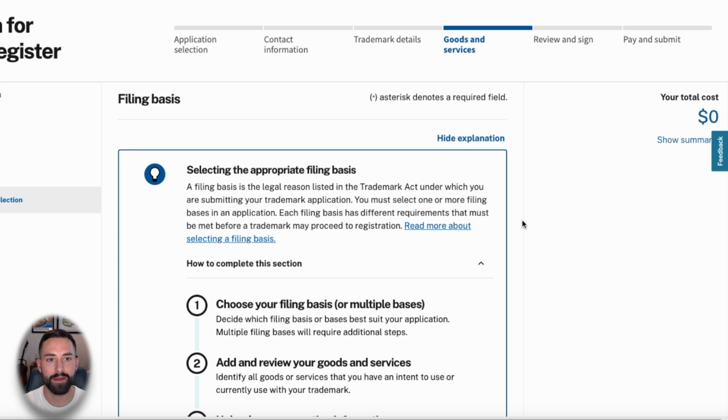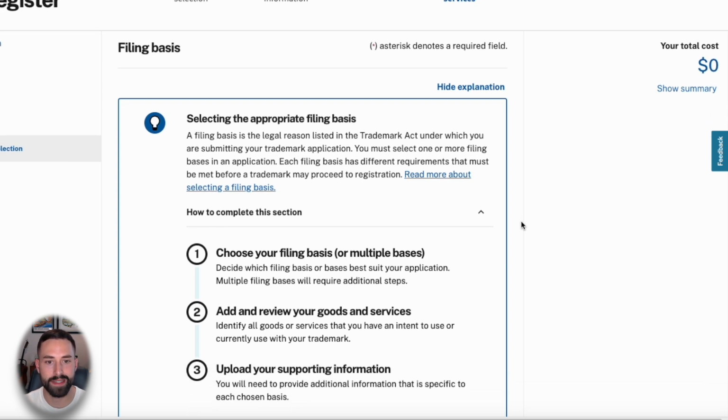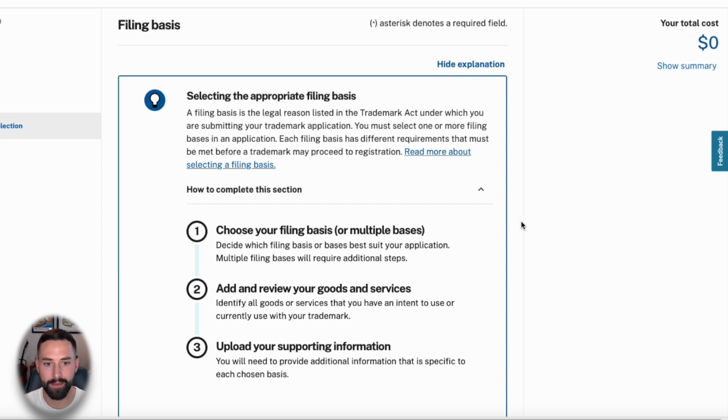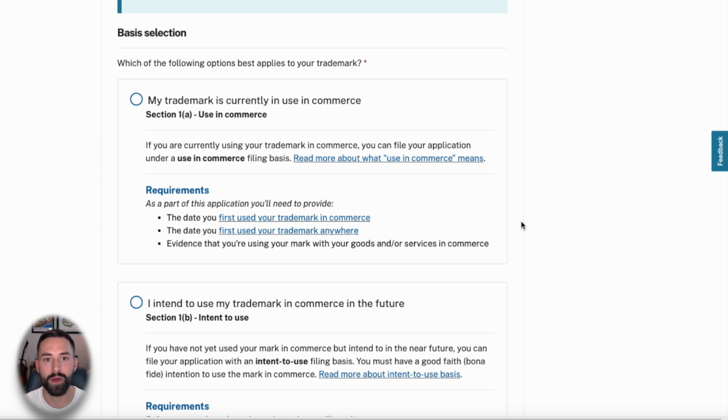Okay, and on to the filing basis, and we're nearing the end here, and this is a very important part. This is also a section that a lot of my students tend to pause at, and they reach out to me and say, hey, which one do I select? So for your awareness, a filing basis is the legal reason listed in the Trademark Act under which you are submitting your trademark application. What does that mean? It means how is your trademark currently being used, or how do you intend to use it?